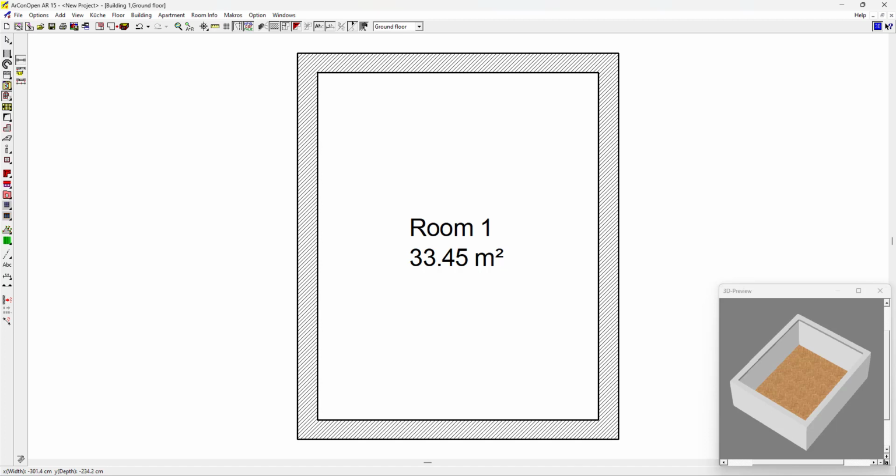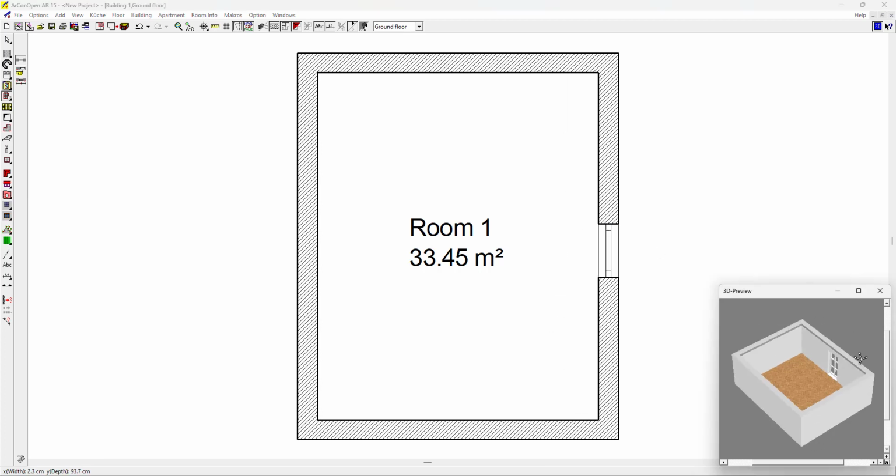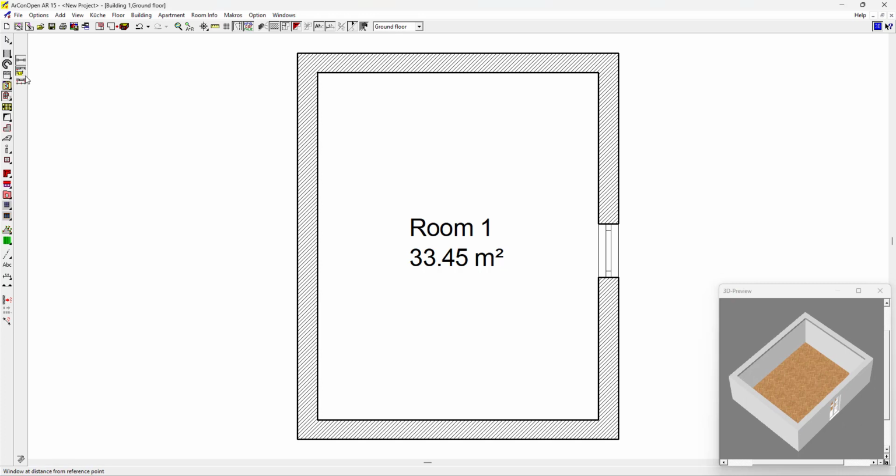We can place it in 3 different ways. The first one is free placement. In free placement, when we go to any area and click once, the window will be automatically placed in this way. The second option is the distance from any reference point.